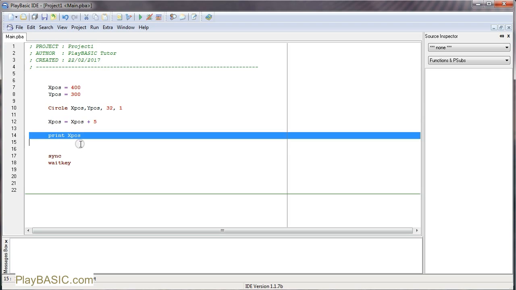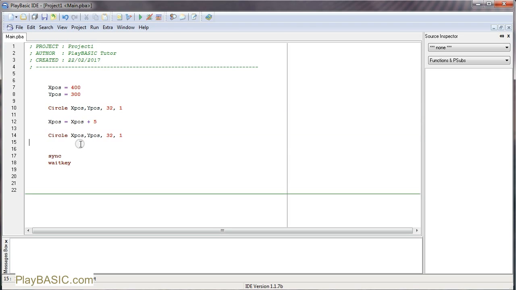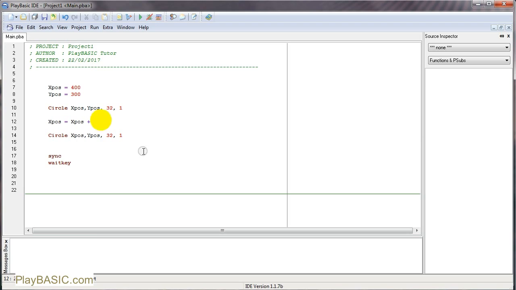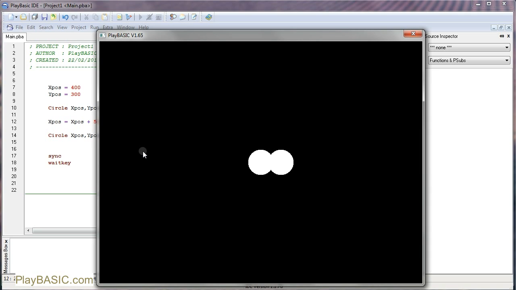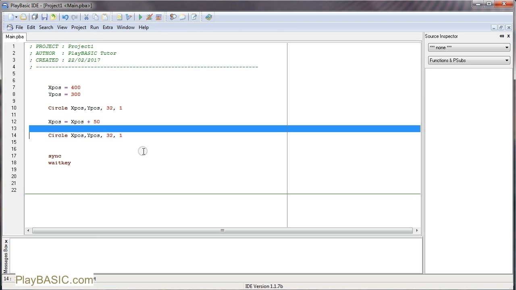Let's get rid of that line. Let's draw the circle again. We'll see kind of a blob on the screen this time. Looks like a fat circle. Let's move it more than 5. We'll move it, say, 50 pixels to the right. Now you can kind of see that there's two circles. Yes, it looks kind of funny. But it's not moving though, is it?